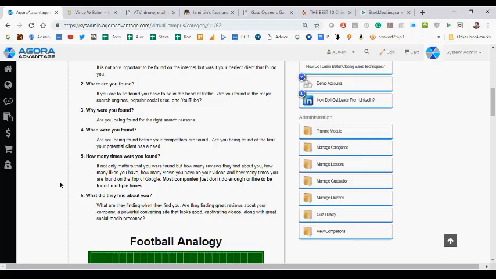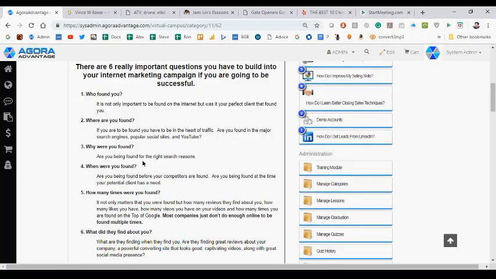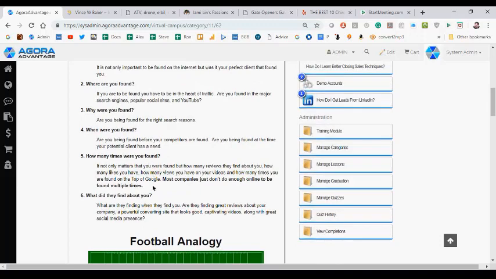One of the 6 things here is, what did they find about you? Now, this is important. You could have the right people finding you. You could be in the right location. You could be found for the right reasons. You could be found at the right timing. You could be found many times. But if they find bad reviews or a terrible website or your presence just doesn't look good, that can also affect. So when they find you, it's also important what they find about you, meaning they find some really, really powerful stuff, really good imagery, really good pictures, really good videos, a great website, many reviews, and that gets up to how many times you were found.